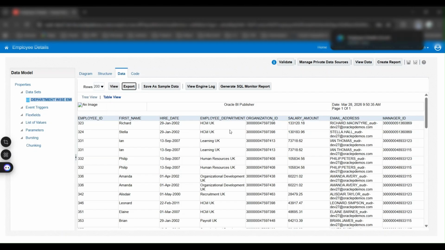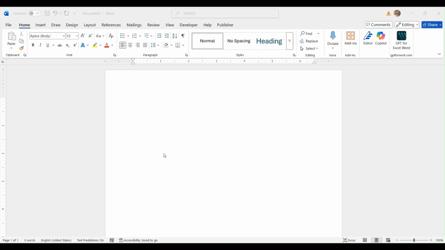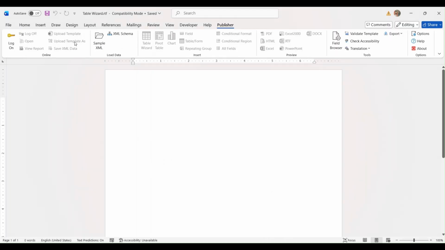What I will do is open Microsoft Word. I have opened Microsoft Office Word. Now let me save this document with a .rtf extension. I have saved it as table wizard.rtf. Now we need to upload the sample XML. Let me upload it. Okay, I have uploaded the sample XML.